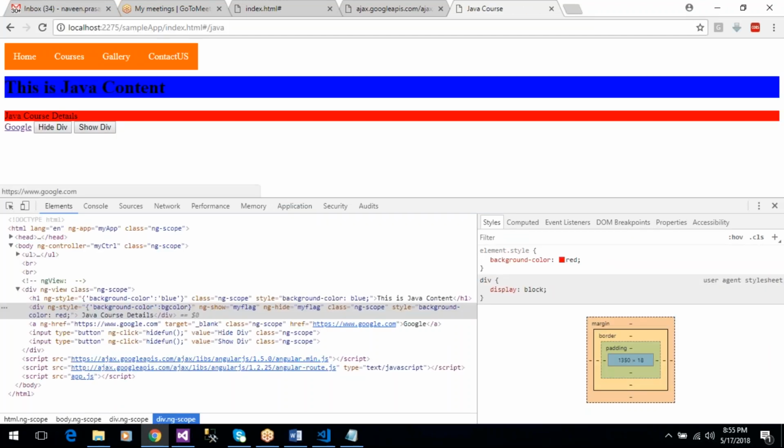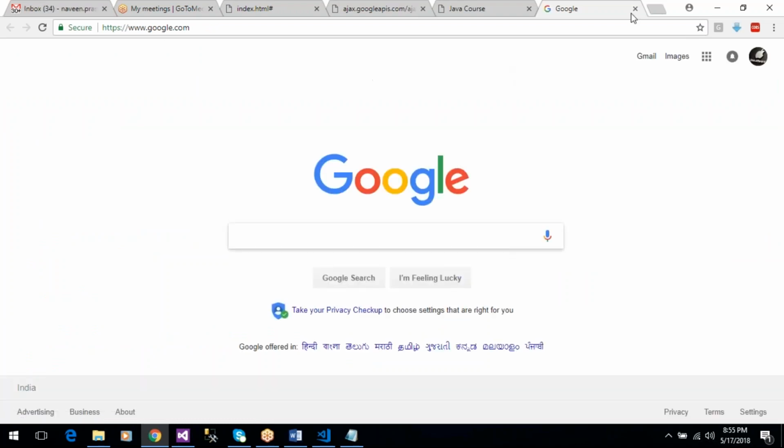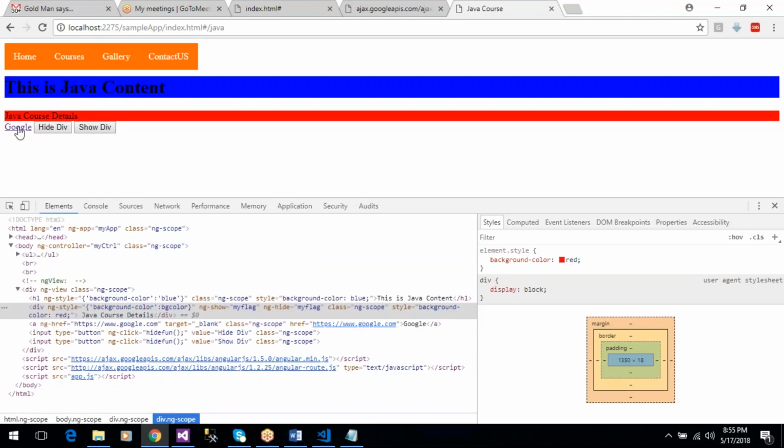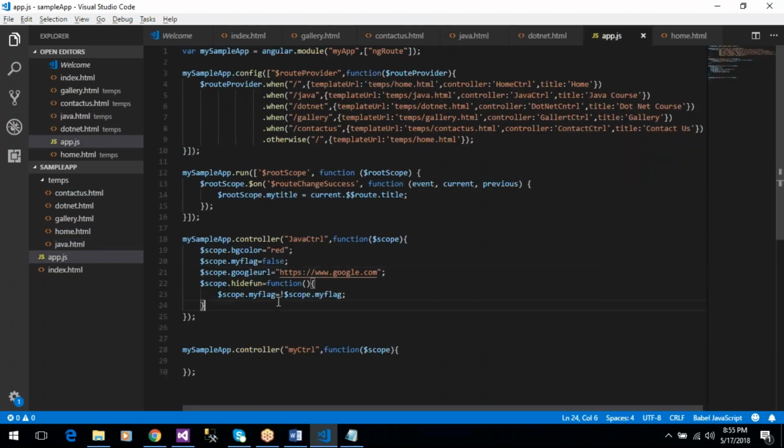Okay, Google link here, click on this link. So Google website is open in another new tab. So like this we can bind the dynamic URLs. So we have to create the variable and bind this variable from controller. Okay, using scope we can call scope variables and scope functions.